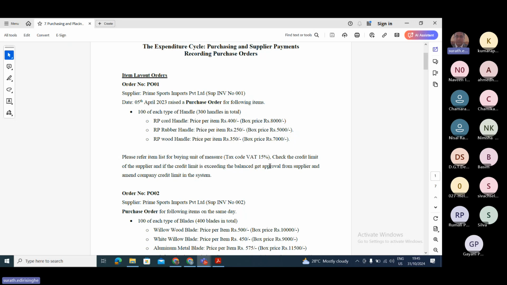Some organizations apply VAT on purchases. Some organizations are exempted. You decide by your project and what is practically applied in your company, whether you are recording the VAT component with VAT or without VAT. We call it inclusive VAT and exclusive VAT.